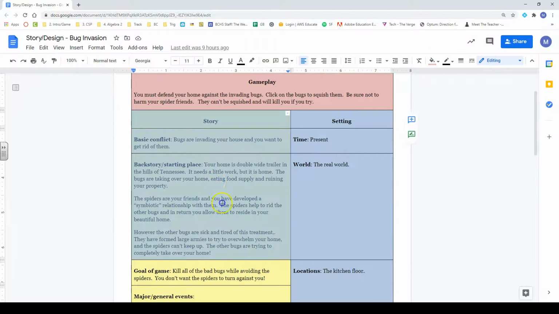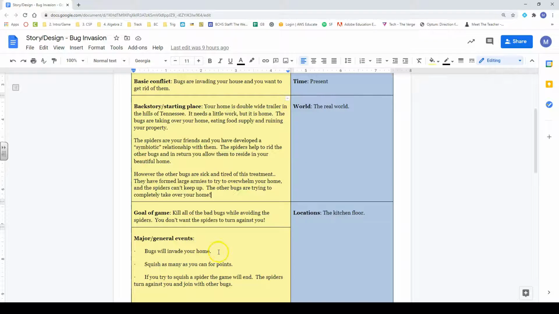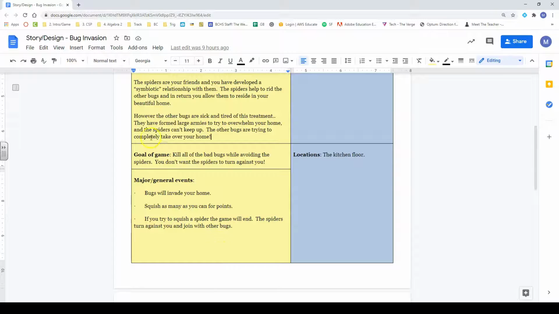Then you can really develop your story, and this puts some meaning behind your work. Having a storyline definitely engages the user and gives you a little bit more focus when you're creating your game elements. You want to stick to that storyline once you put something together, and it just makes it more interesting. So we have a basic conflict, a backstory, and a starting place. You can read through this, but it's a silly little background that we came up with. The goal of the game is to kill all the bad bugs while avoiding the spiders.